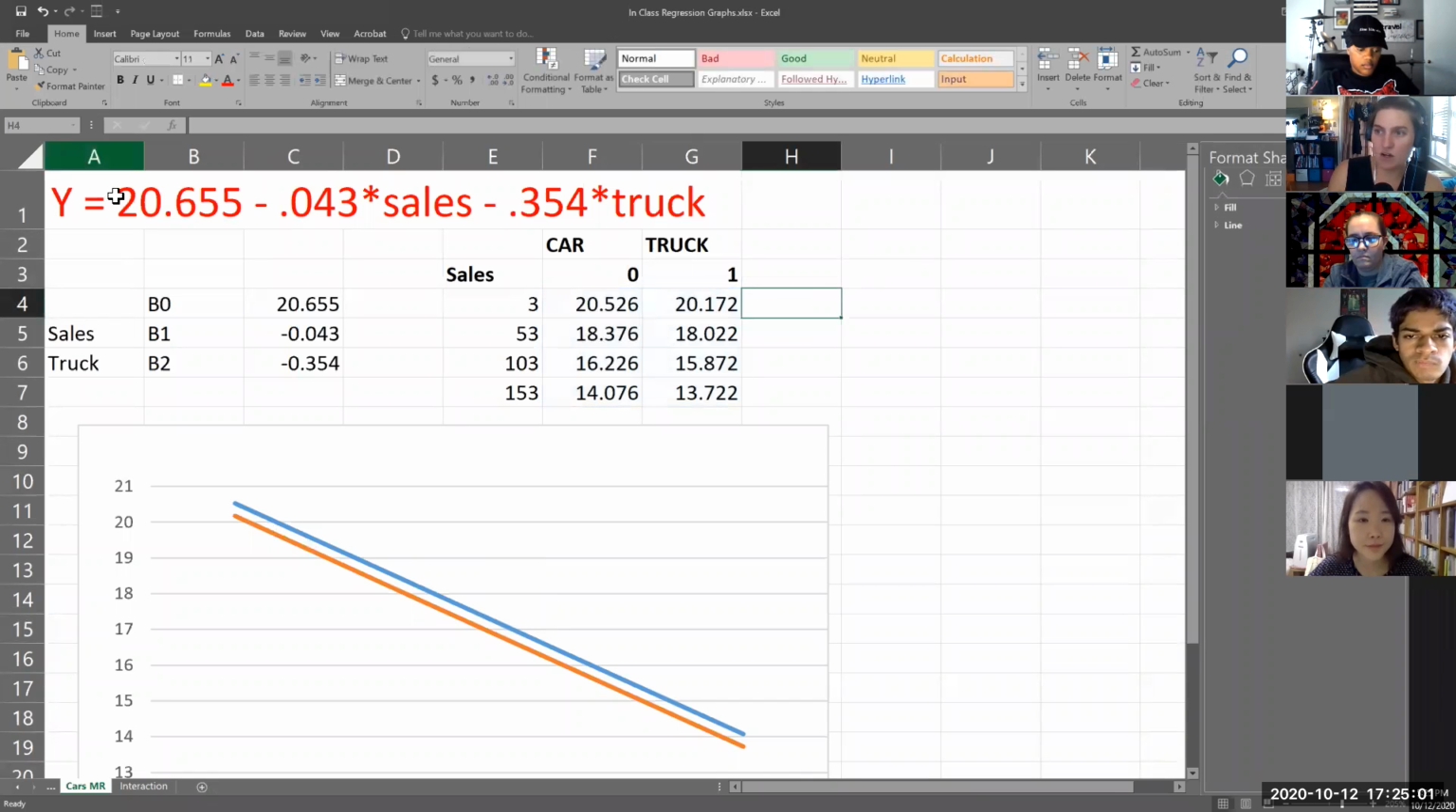And here's the equation that I harvested. Here are those 3 coefficients. And here are my probable values. I have car when this is 0. When it's 1, then we're talking about trucks. For sales, I have these 4 probable values of sales. And here is my equation. If you haven't used equations in Excel, they're extremely handy.